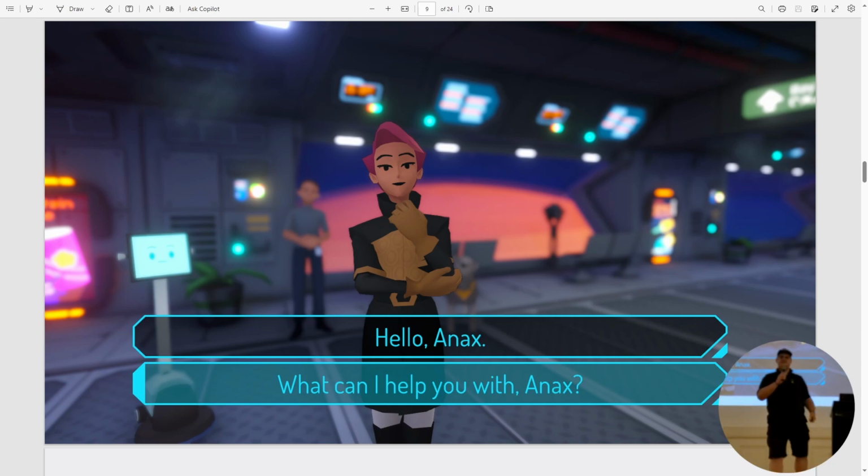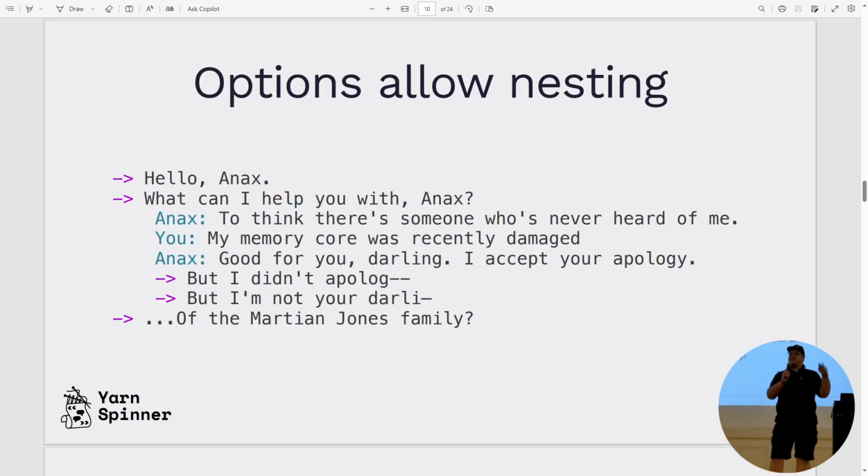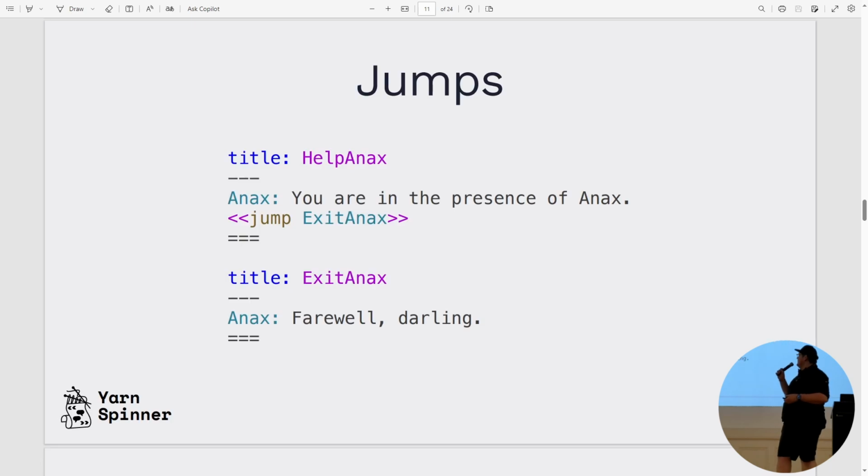You can have your characters say different things, or you can just make your player be able to speak to people. On top of that, you can nest options within other options. So you can have this complicated layer of things. This is all still within one node, so that makes it very simple to think about your character talking to one player. But if you want to jump around, you can jump.